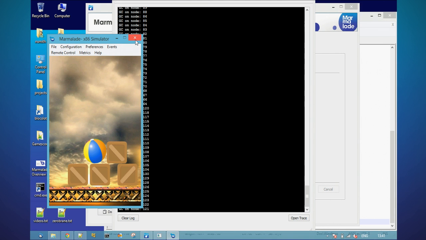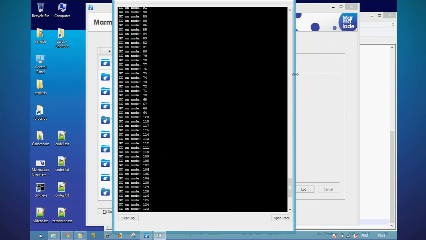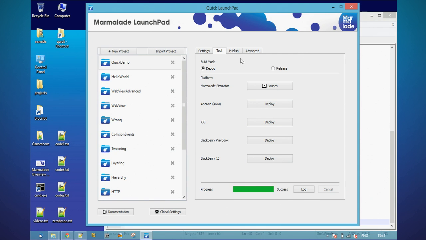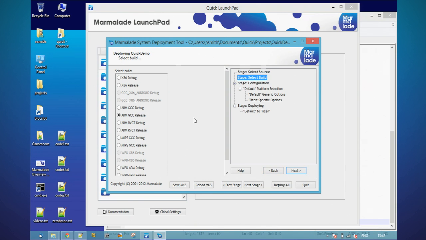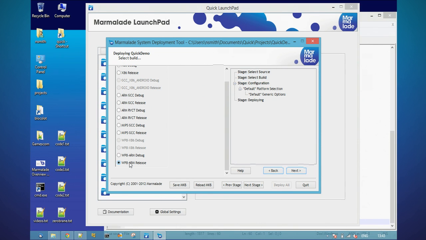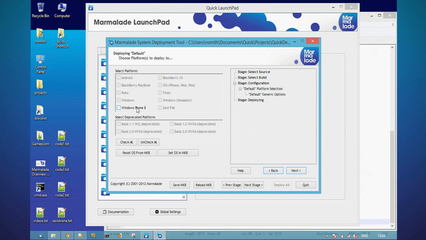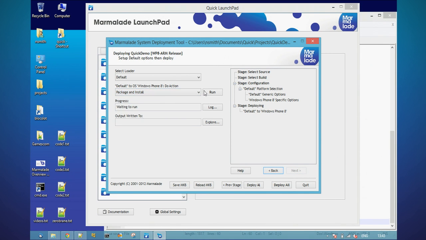So if I close this down, there are some publish tabs and test tabs here for some of the basic device types. We're going to use the advanced tab, so it has a deploy tool on it here, and you can basically support any platform that Marmalade supports through Quick. We're going to deploy to a Windows Phone 8 device, so in the deployment tool, from build, I want to pick Windows Phone 8 architecture. Platform selection, Windows Phone 8. Won't bother with any of the settings, and then just hit package and install. It'll create a zap file and push it to the device.